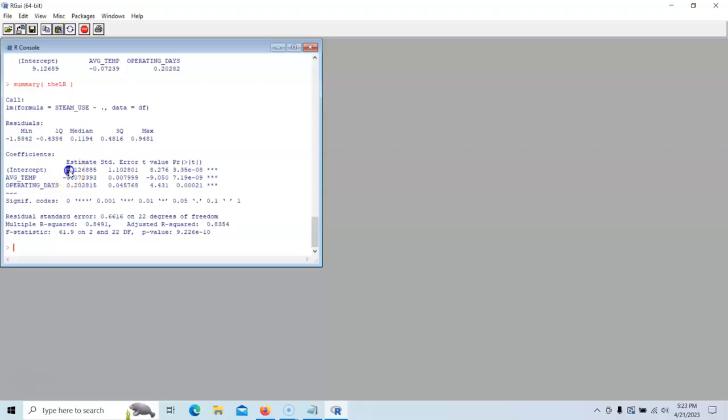So in this case, the intercept is 9.126. The average temperature is negative 0.07. So whatever the temperature is, you multiply that by minus 0.07. And operating days, you multiply it by 0.20. So that's what that means. So these are the coefficients. Also, we can look over here.